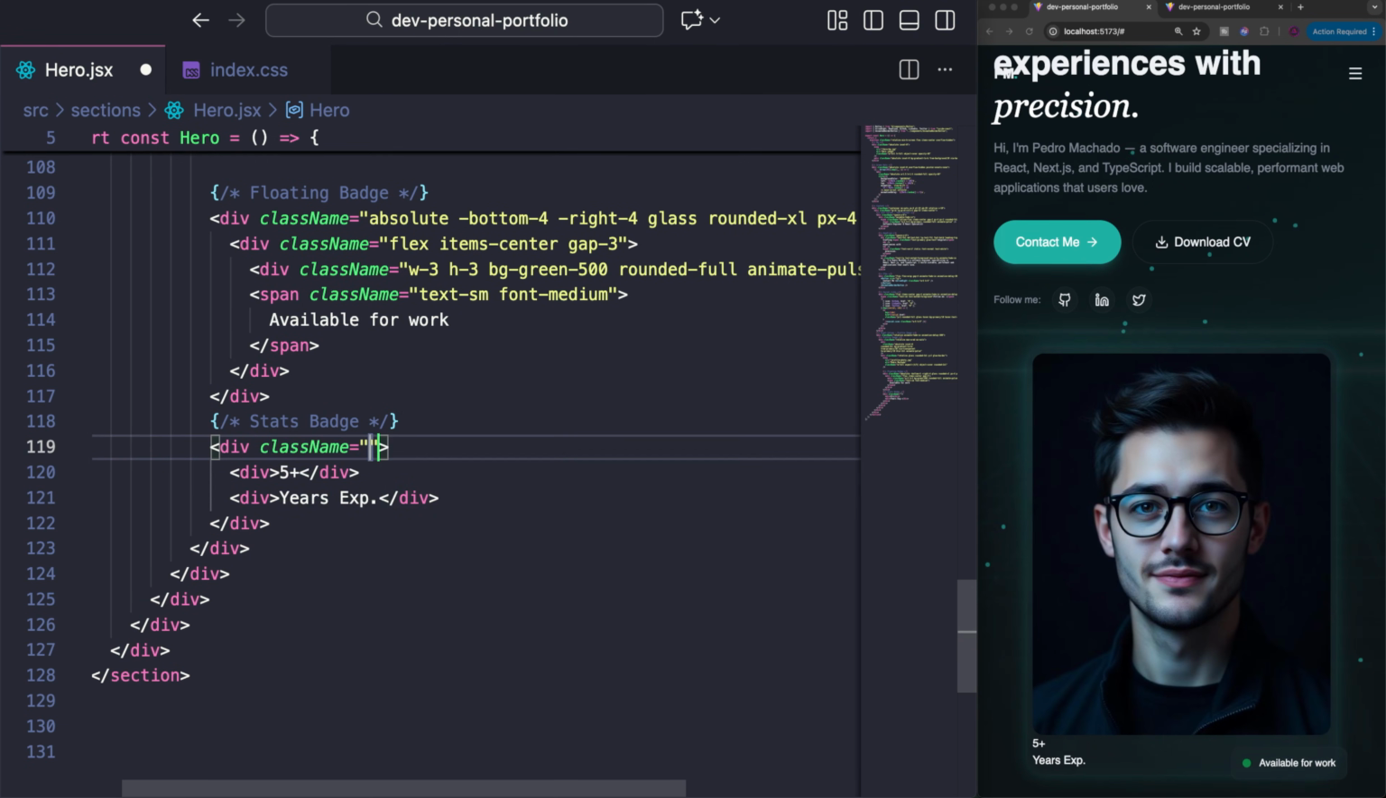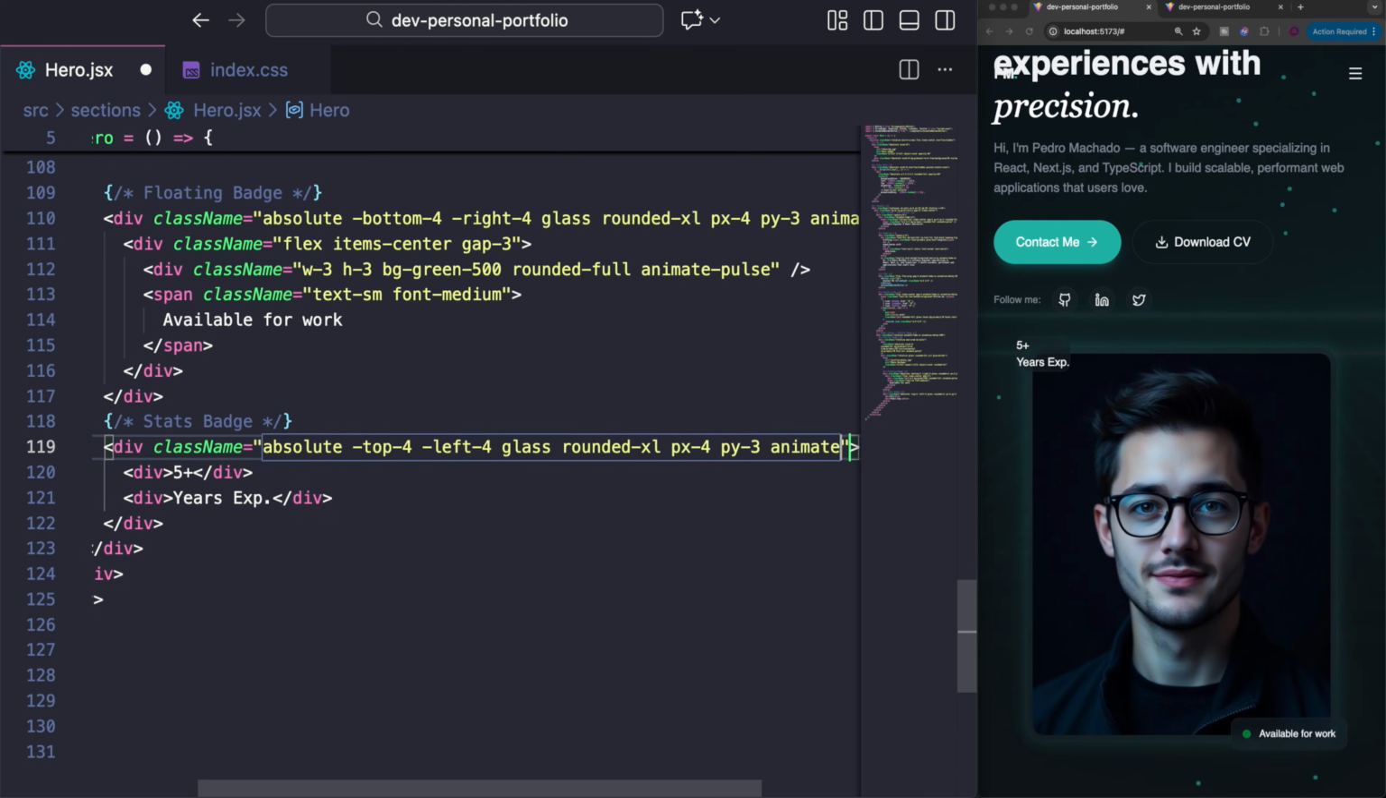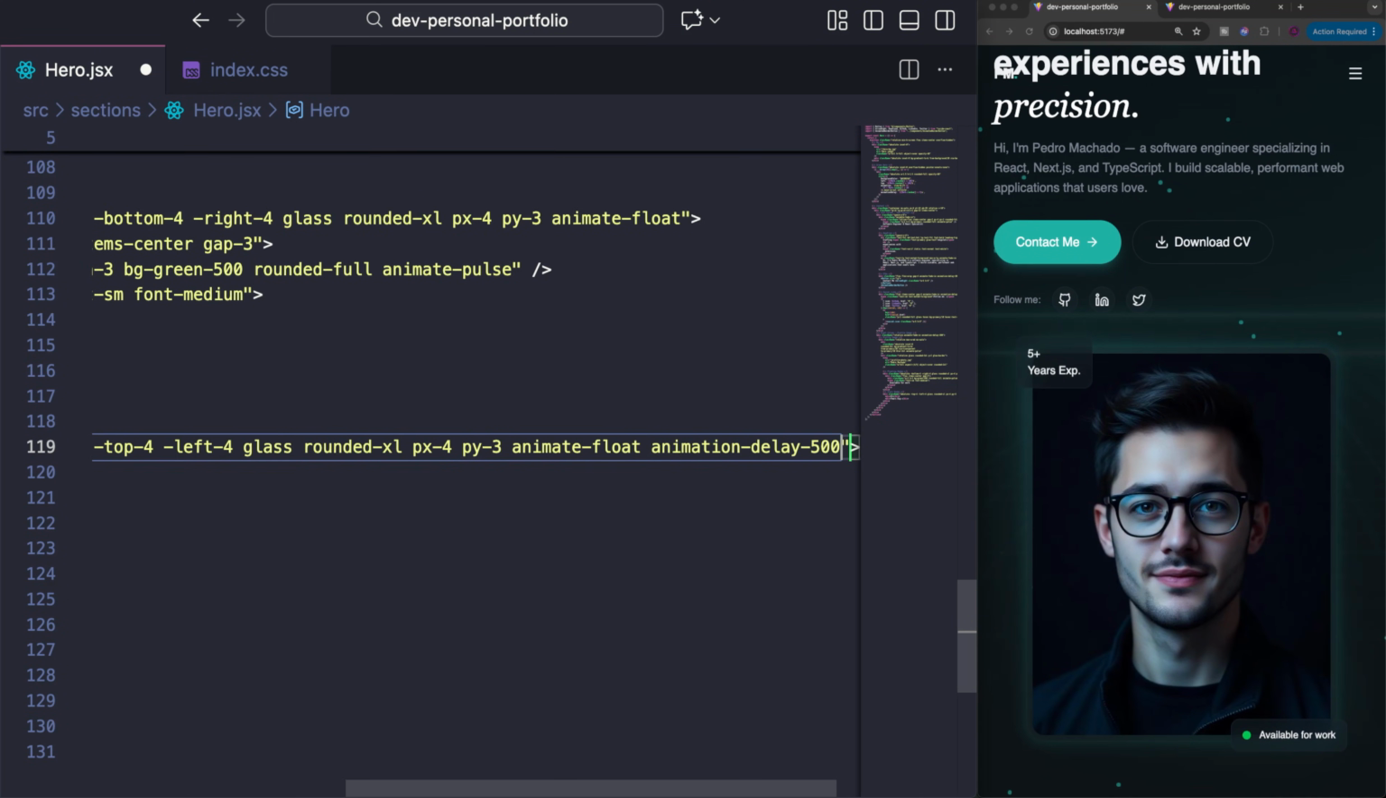And then on this div, we're going to set the position to be absolute, and we'll make it be at the top again. And then we'll make it negative left 4. Then we're going to make it glass, rounded XL. Pretty much the same thing we did for the other one. Padding X of 4, padding Y of 3, animate float. But this one will have an animation delay of 500.